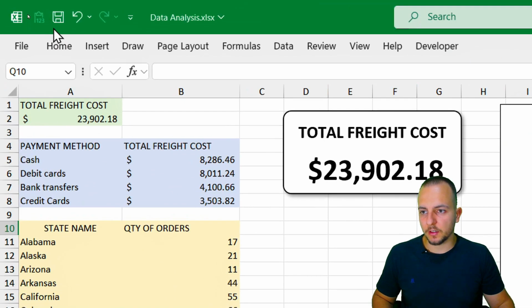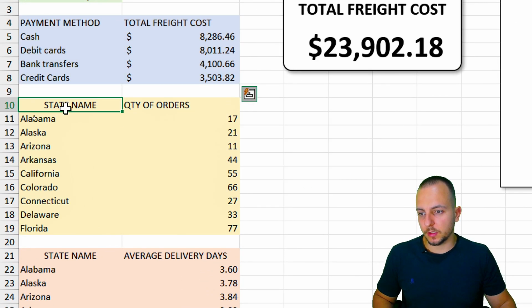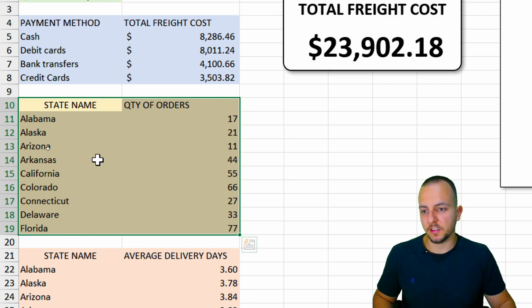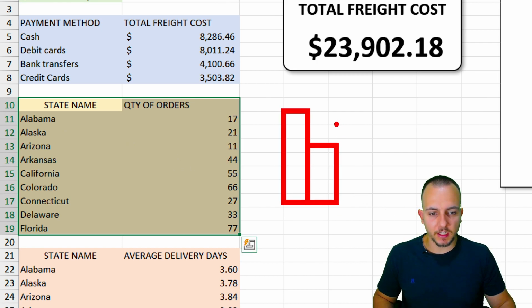Do not forget to click in the floppy disk to save your Excel file. Now we can move on to the third analysis. That can be the state name and also the quantity of orders for each one of the states. And here we can use just a simple chart, that is the column chart. That is the chart that has the bars in a vertical way.